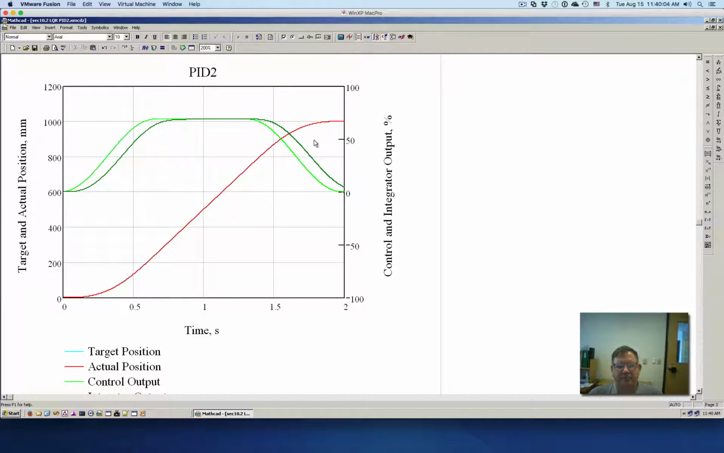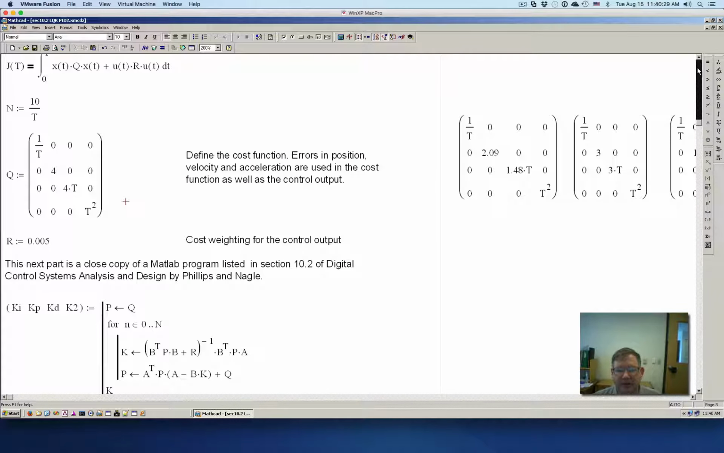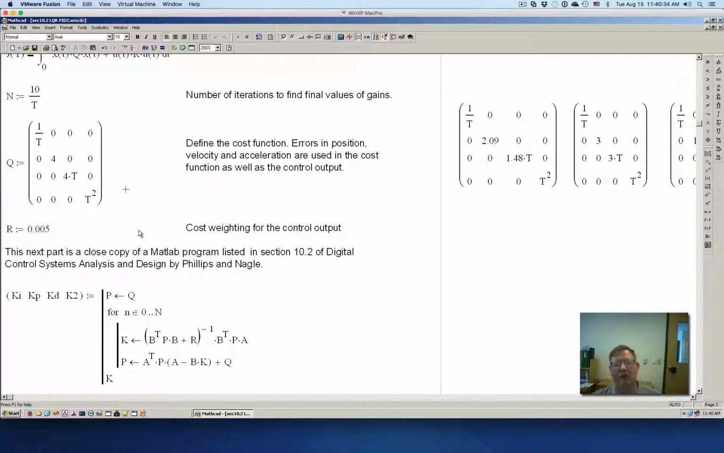So what I have done is I've shown you how to add the integrator for the controller. I've shown you how to choose Q, what is involved in choosing proper values for Q. I have shown you the effect of changing R, which is the cost function. And I have shown you about the parameters, the coefficients, and how that affects where your closed loop poles are going to be.